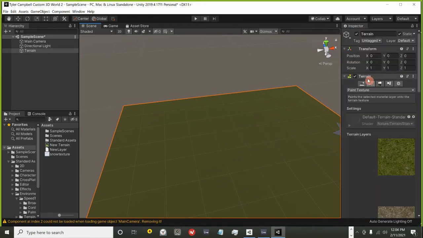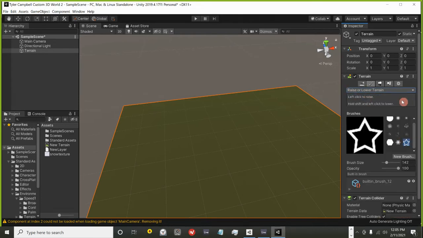So I'm going to go back up here, click on the terrain game object in the hierarchy, go to the inspector, and look for this paint texture, little paintbrush thing. Change this from paint texture to raise or lower terrain. All right. Click on that. And we've got these different mountain brushes pretty much, or terrain brushes.